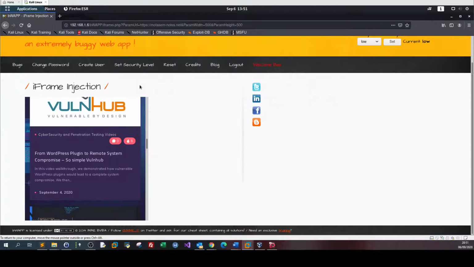Okay, now this means that an attacker can do my iframe injection attack on the page. So they would replace the value of the parameter URL here with a URL of their choice. So when the user visits the page, they would see the page of the attacker displayed here, right? And they would click on it.